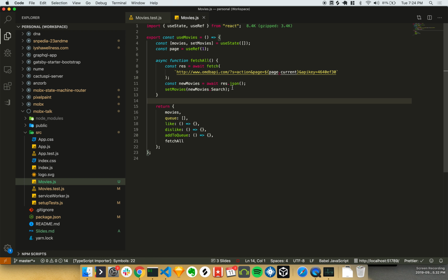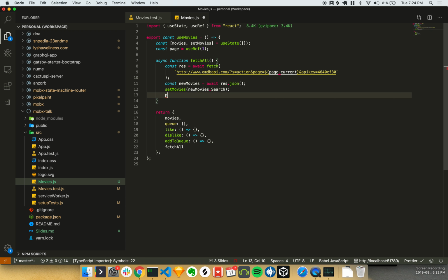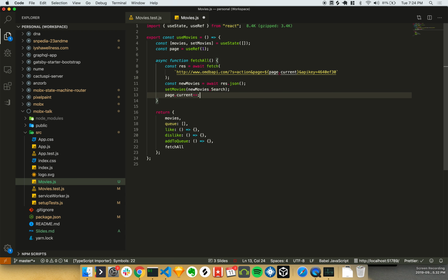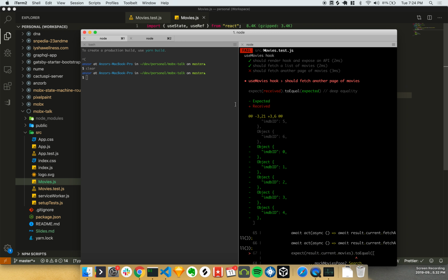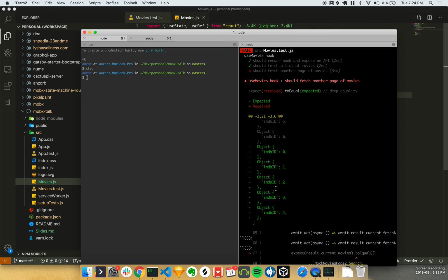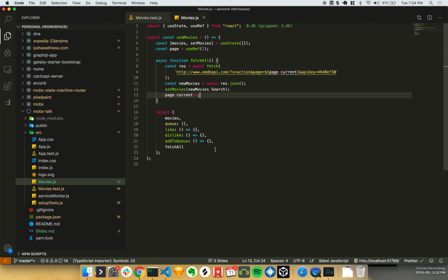So let's take a look. The tests still fail, right? Because we haven't incremented it. So we need to do page.current++. Okay. Now it's showing stuff from the second page, but not the first, right? Because we haven't actually appended the movies together.